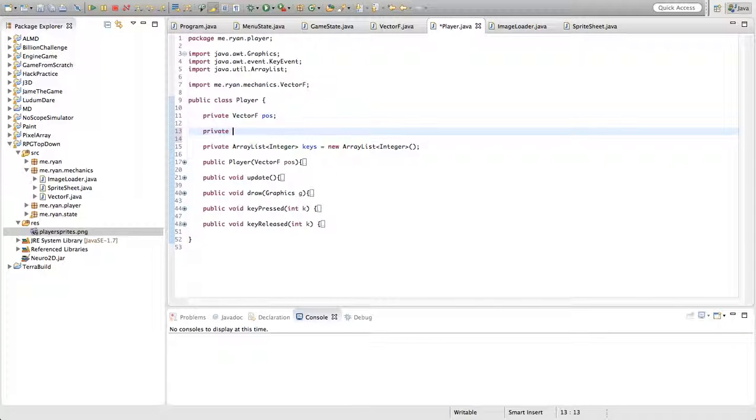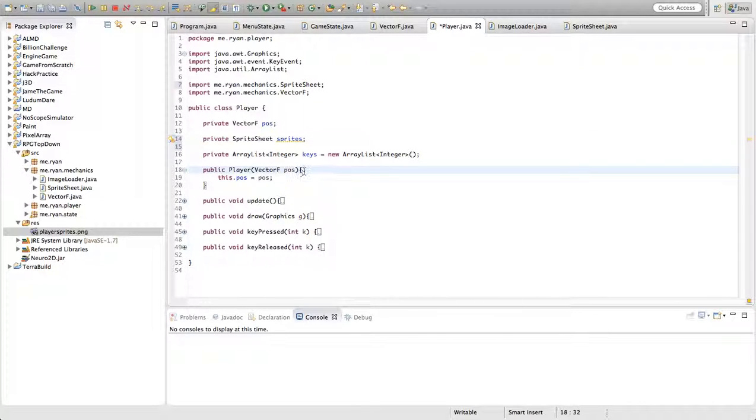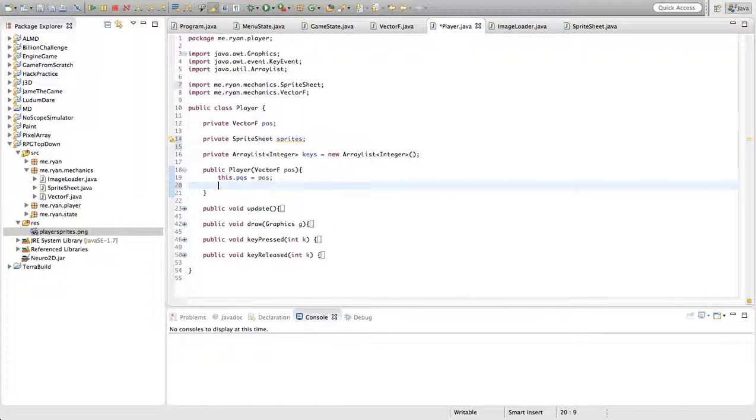And so let's add a private SpriteSheet sprites. Oh wait, I just thought of something. We actually had a method in the Neuro2D library, but what do you know? Just happened to make it our own. So now you know. That's always the best. So it's going to be equal to new SpriteSheet, and we're just going to say slash playersprites.png. Sorry about that.